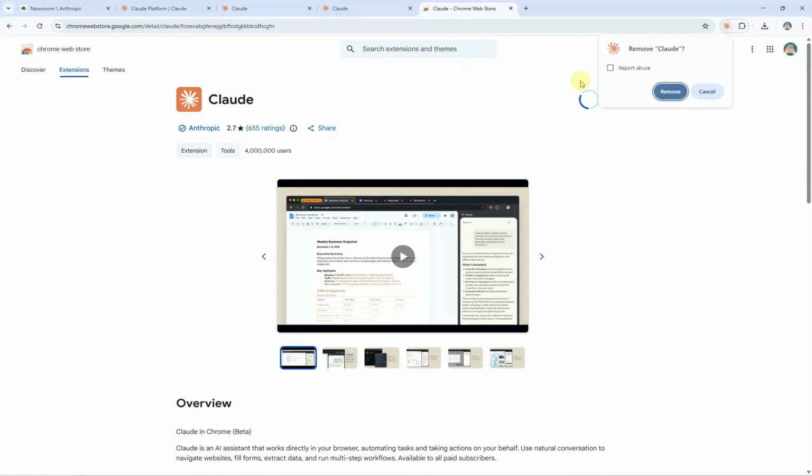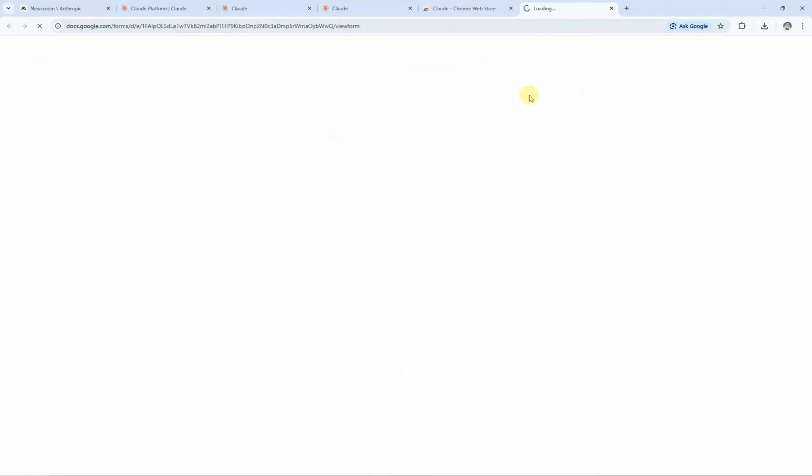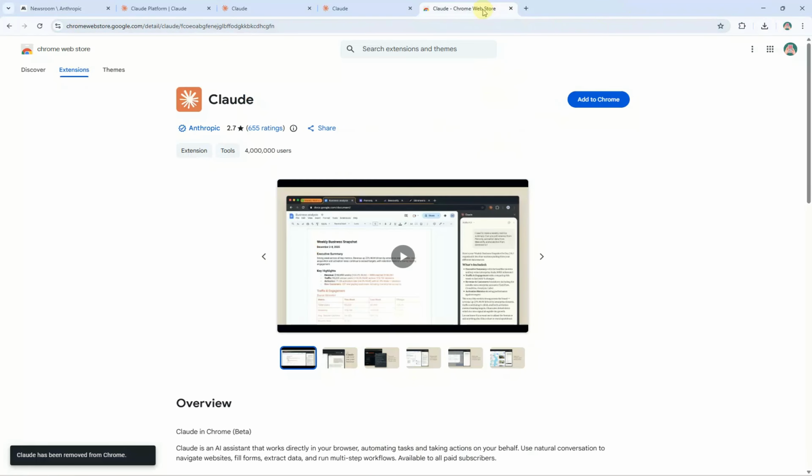You'll likely need to sign in or create an account if you haven't already. Follow the on-screen instructions to complete this process.